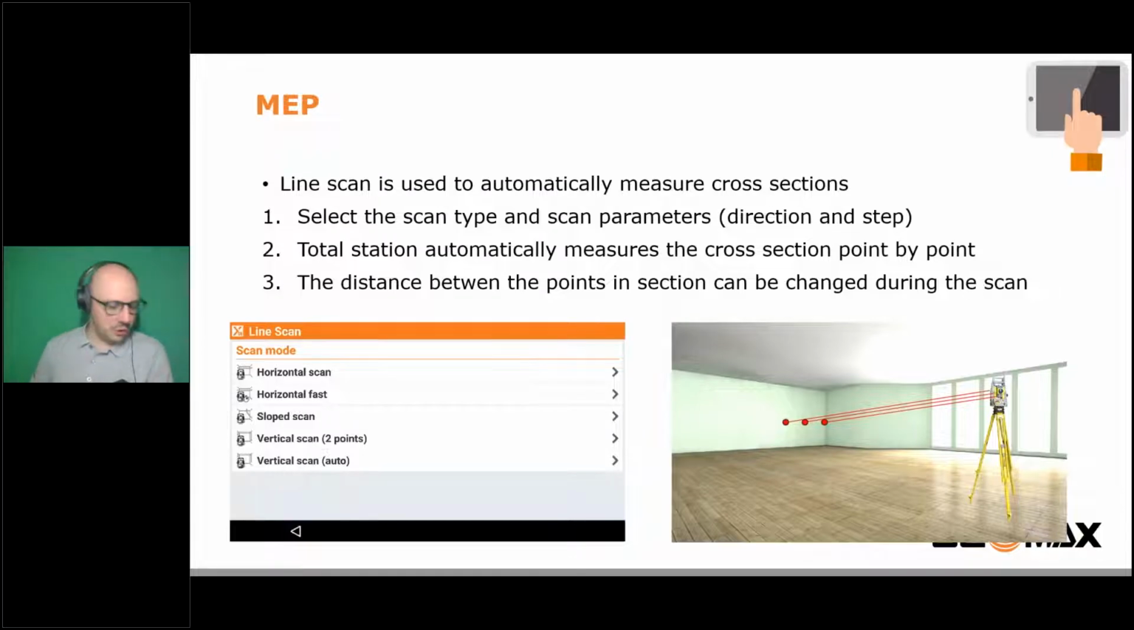All these functions, as I said, this is just a quick introduction to show you what we have. We will also have a dedicated live webinar for using this function, and you will have the possibility to use it with your robotic total station if you have the Expert. So this module will be automatically included.